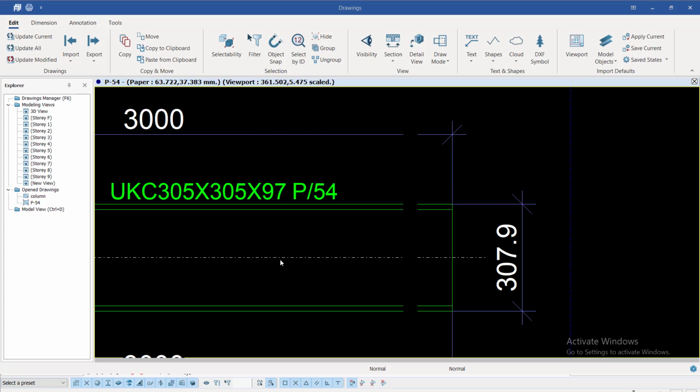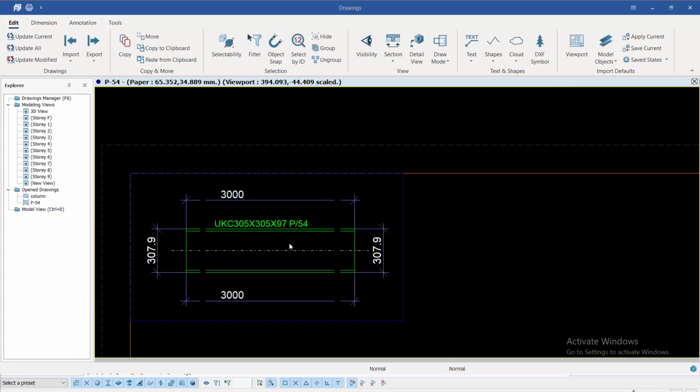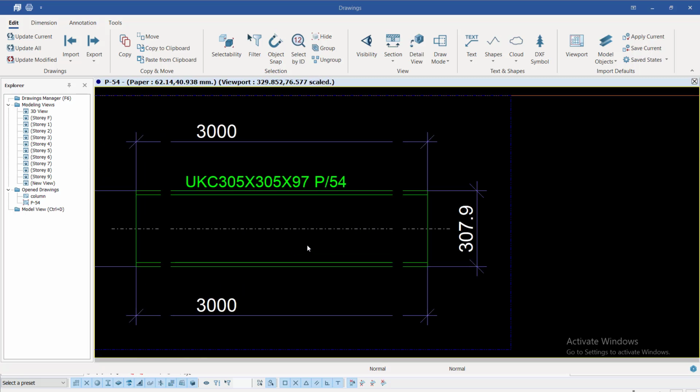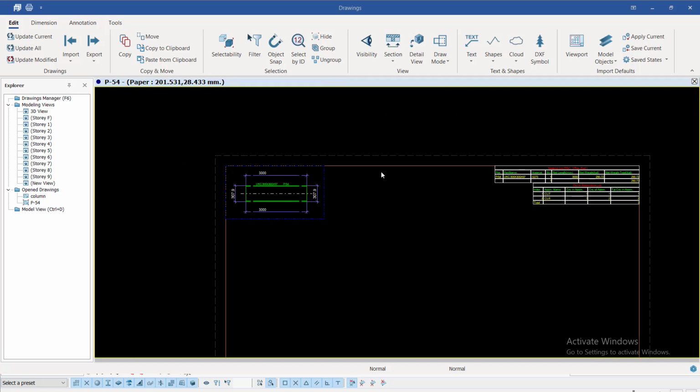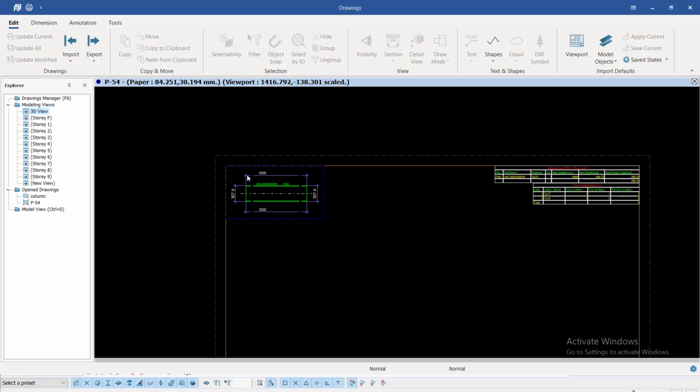It does not include the connections, right? You can see this is just the beam. It's telling you the beam, right? The connection is actually not included. So similarly, we can go back to our 3D model. You can see this is the drawing that has been generated for us. But let's go back to our 3D model and see what we have there.